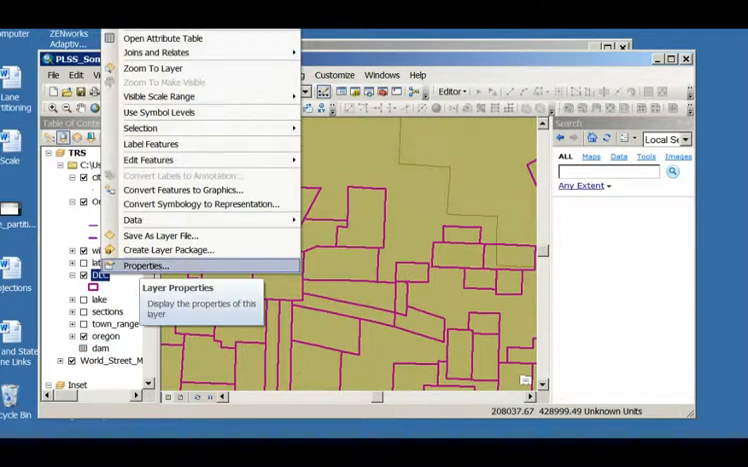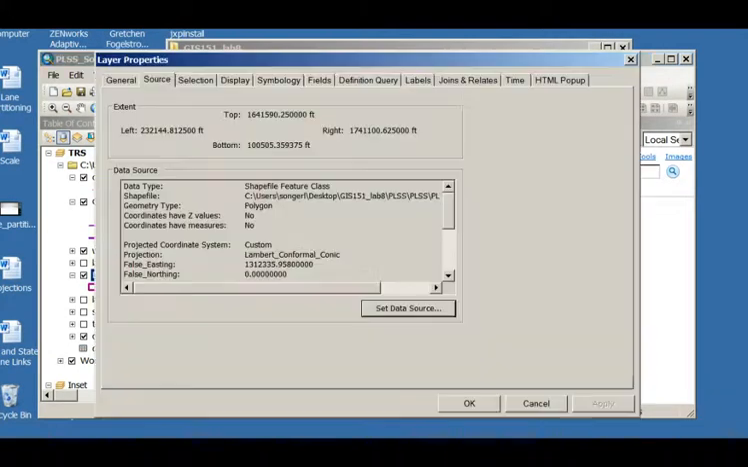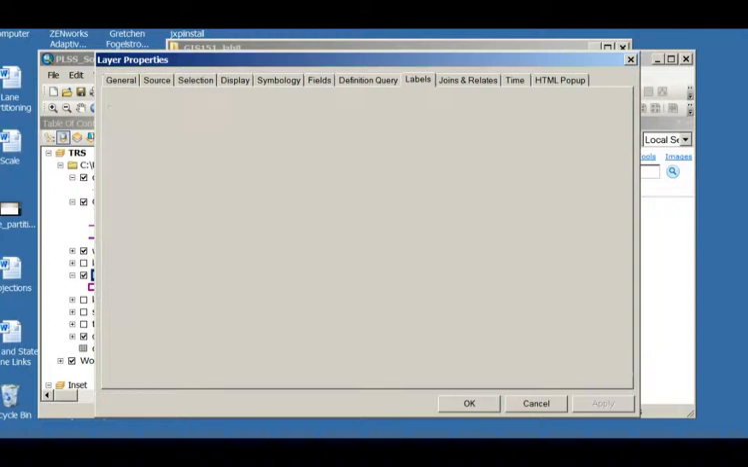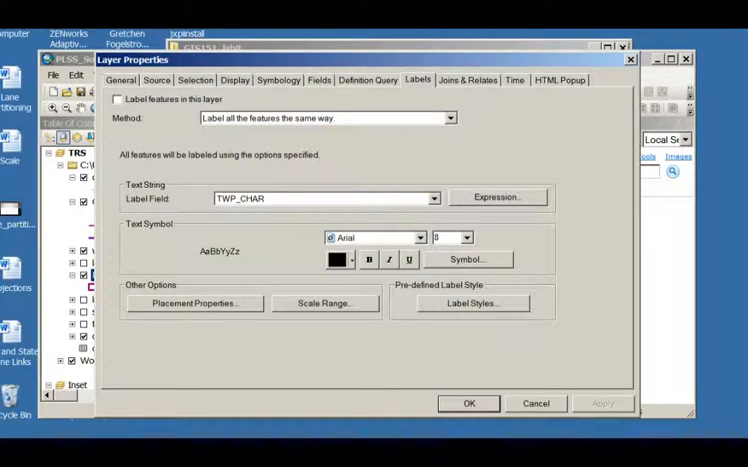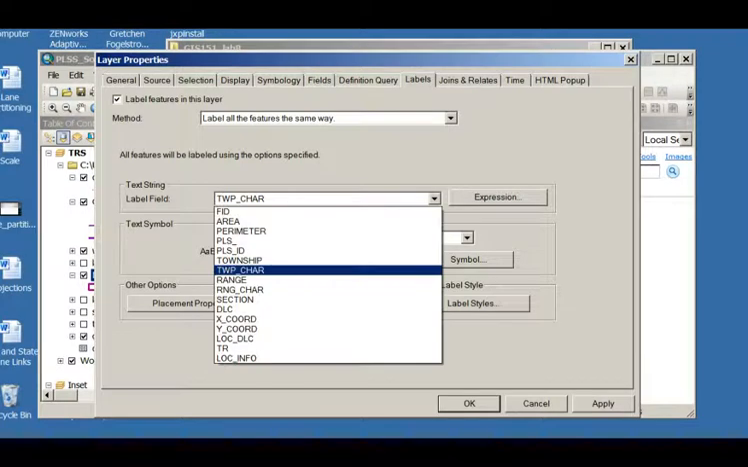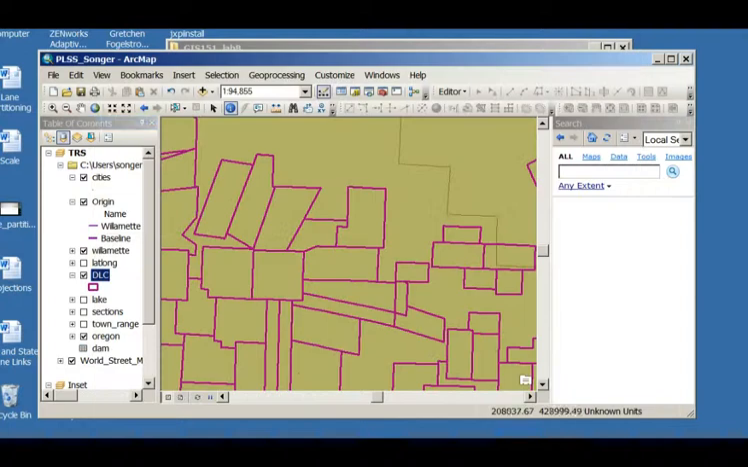So if I right click properties, I can go to labels. You want to make sure that labels are featured is checked. And then this tells me what field do I want to label. And by that, I'm going to go ahead and cancel that.